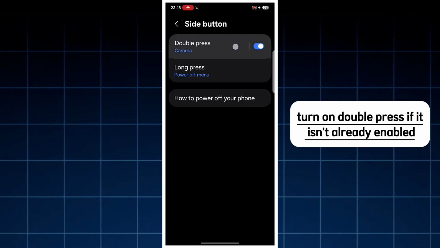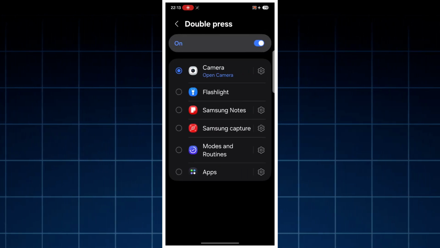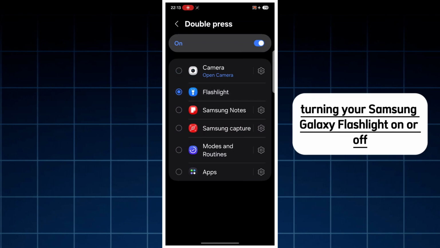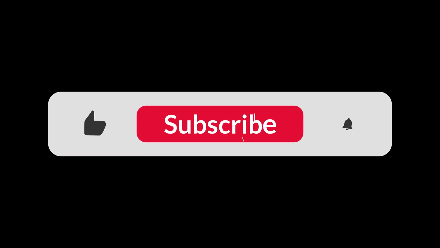Turn on double press if it isn't already enabled. From the available actions, select Flashlight or Torch. With these settings enabled, turning your Samsung Galaxy flashlight on or off takes only a double tap of the side power button to turn it on or off.